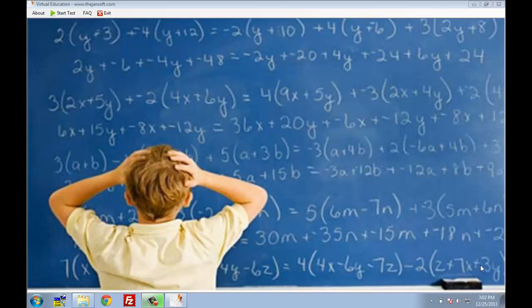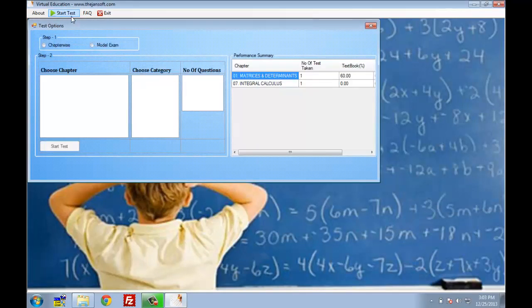Okay, this CD is about the 1 mark areas for 12th standard students in mathematics. So now I'm going to take you through a demo test. First, click on the Start Test button. Once you click on it, you can see a window with two steps. Step 1 has two options. One is chapter wise and the other one is model exam.